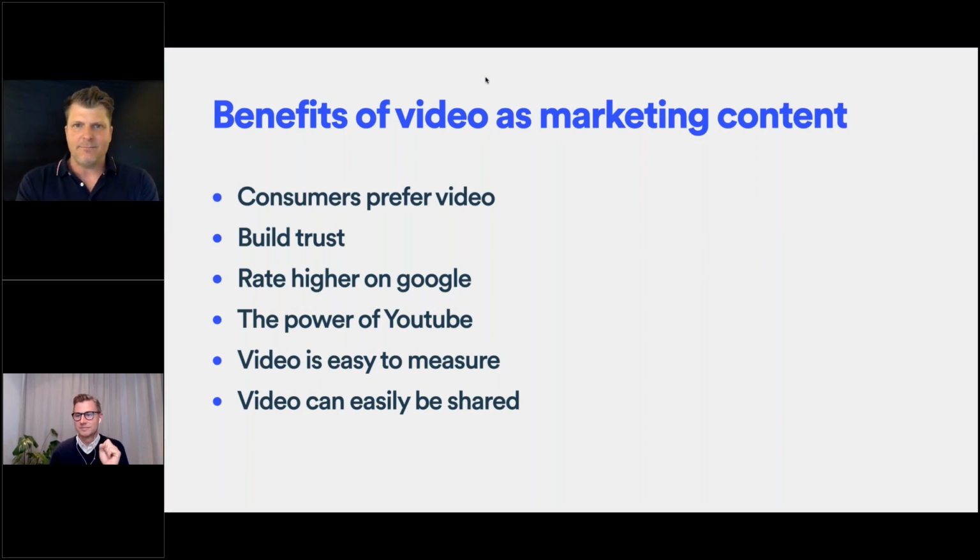All right. So when it comes to the benefits of video as marketing content, these are some of them. There are more, of course, but consumers prefer video, and a lot of studies show that consumers prefer video over reading a text, and that's a good one, I think. And also, it's perfect to build trust, to get a personal connection with the prospects and the customers and the audience, because video is a very emotional media, and it's easy to trust, actually.